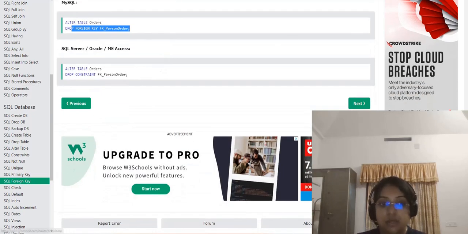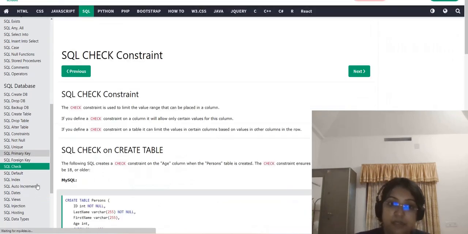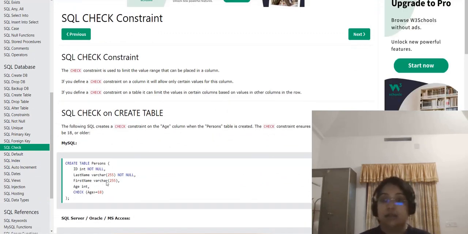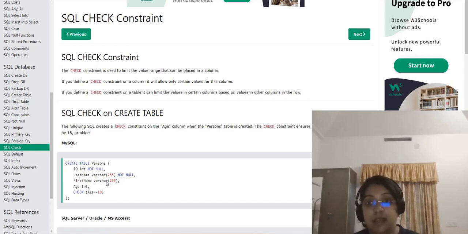Okay, so this is the whole idea about the foreign key. Then what's check? Check means a condition. I will tell you a real life example. If you upload YouTube videos, there is a check in the discussion box asking whether the video is created for kids or for adults, yes or no. So there is a check.